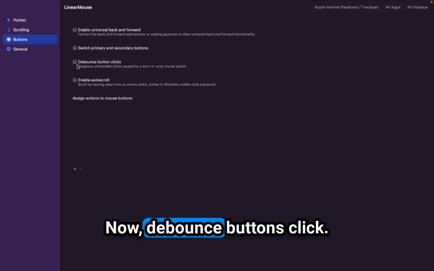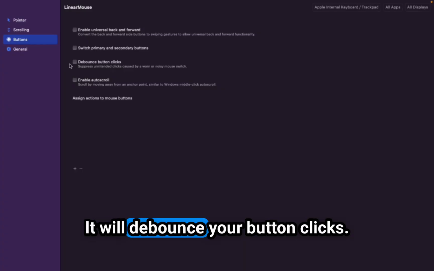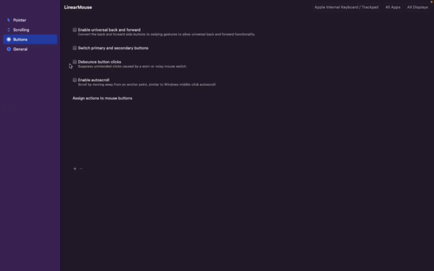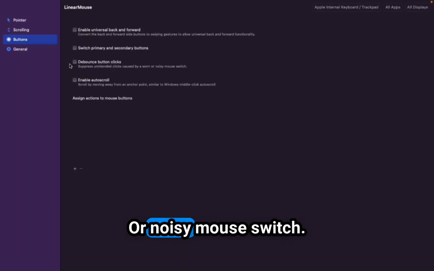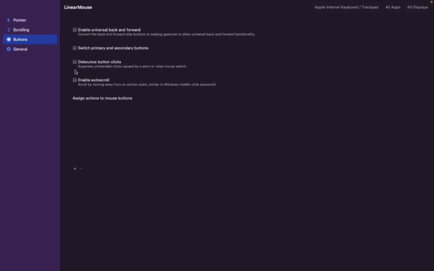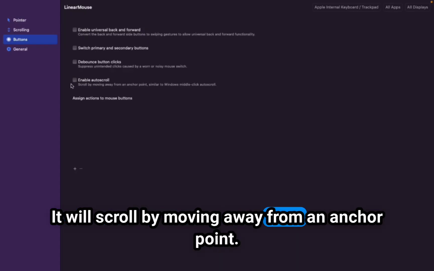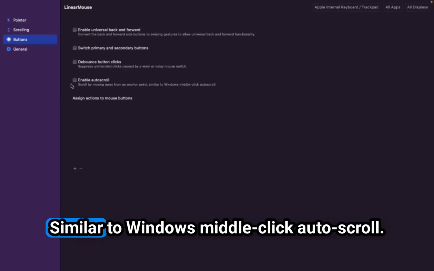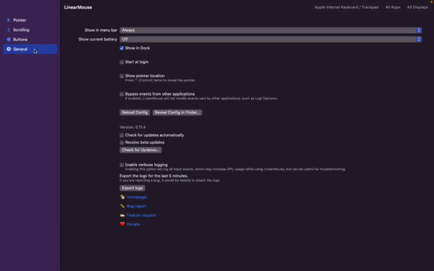Now debounce buttons click. If you enable it, it will debounce your button clicks. Okay. Suppress unintended clicks caused by a worn or noisy mouse switch. Now enable auto scroll. It will scroll by moving away from an anchor point, similar to Windows middle click auto scroll. Okay. Now the last, general.